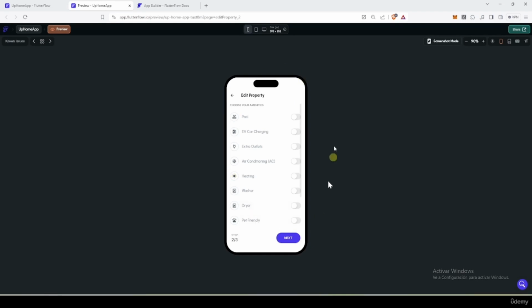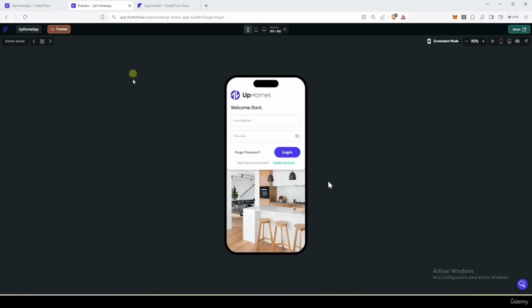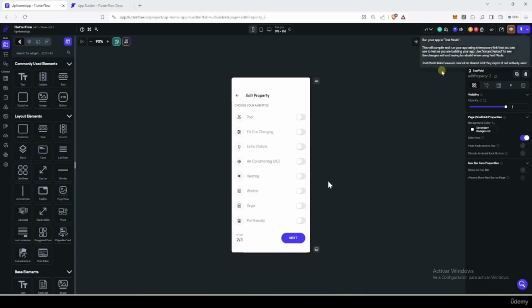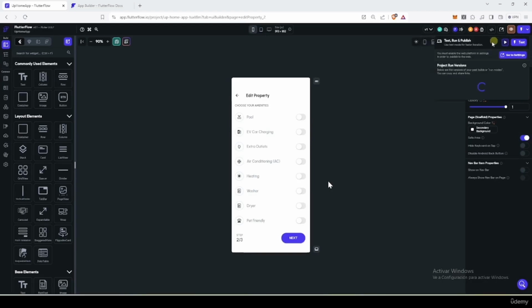And here you can see the application preview. This is the application model. You can change the page and so on. And here we have some options to run our project. Here we have this option. This is the run option. It will take more time to run, but it will save a version.